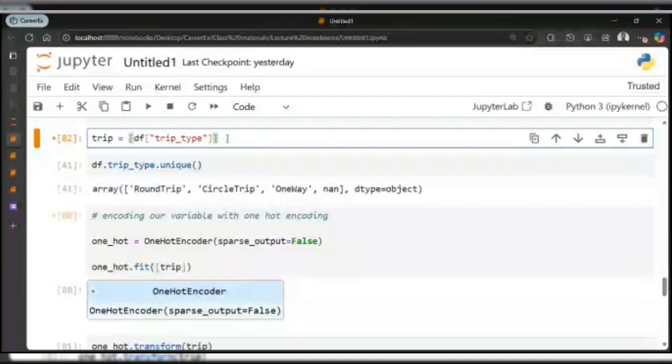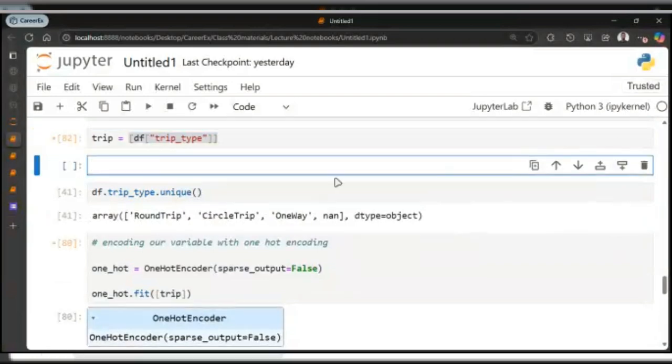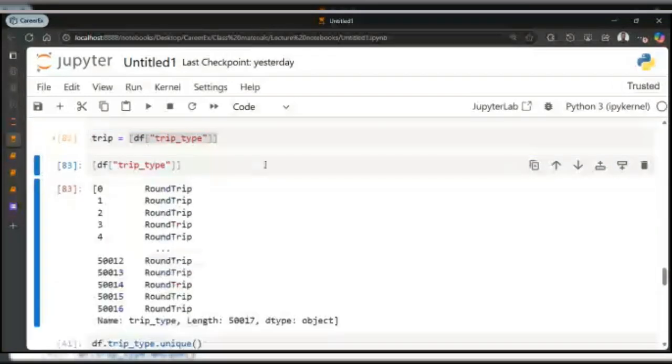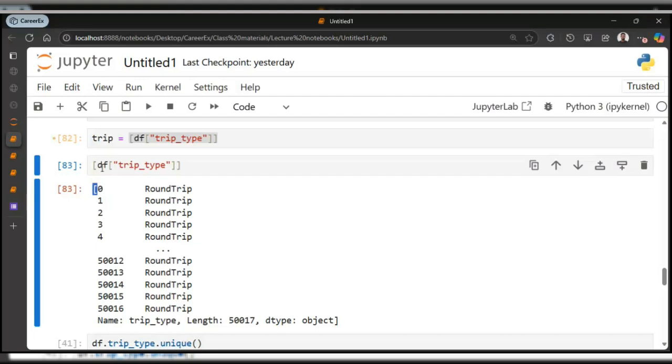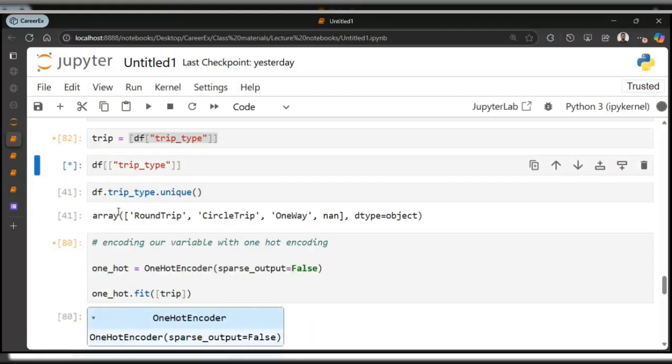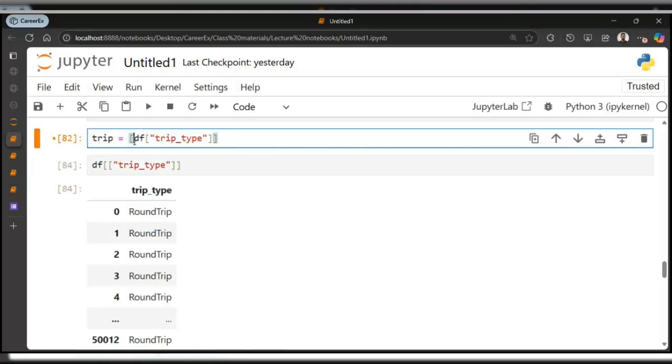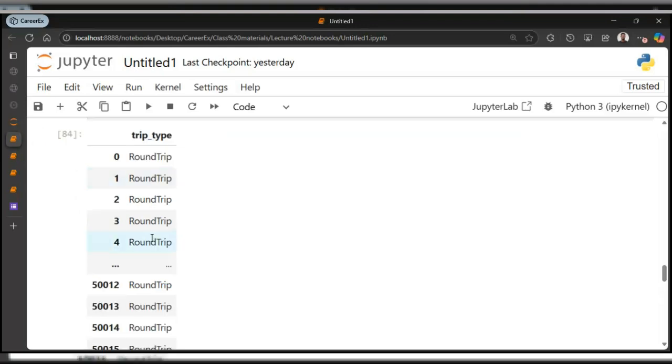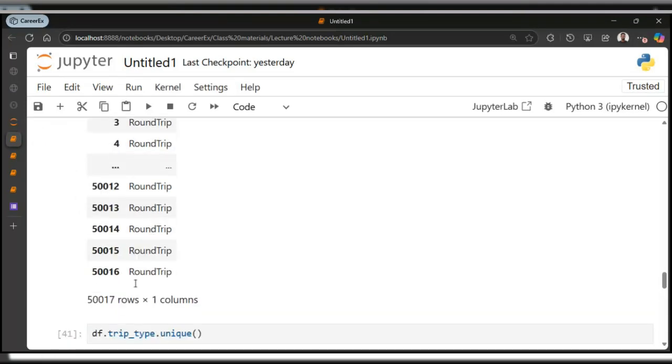What we were doing here doesn't make any sense. It's just wrapping the entire thing in a bracket. You can see the bracket here. We're supposed to bring this bracket and put it here. It should have been something like this, not the other way around. So it's now going to be 50,000 rows and one column.